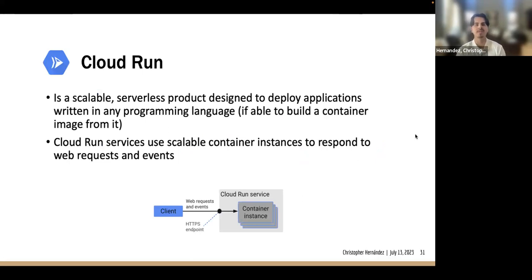Cloud Run is a scalable serverless product. And we really like taking advantage of the fact that Cloud Run is scalable. As Troy mentioned earlier, we have a very large demand of alerts at times, and so it's important to be able to scale to meet that demand. Cloud Run allows us to automatically increase the number of container instances to meet the demand of alerts that we need to process. I'll note also that Cloud Run responds to web requests and events like alerts.